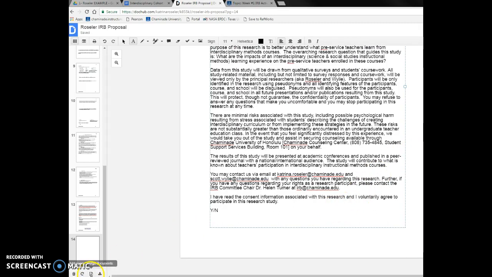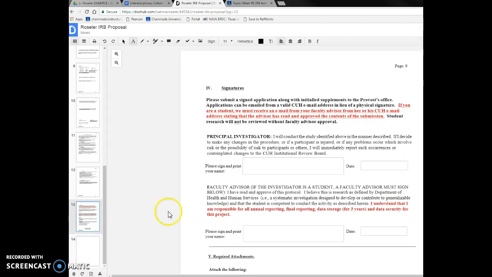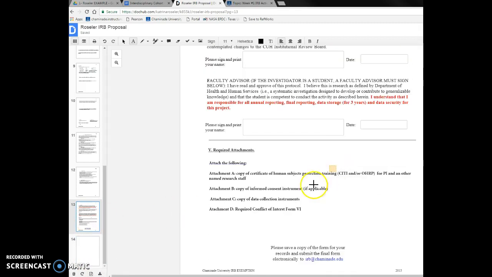All right, again, if you need to add any other documents, so let's see, you need to add a copy of your data collection instruments. Again, if that is a Word document or a PDF, you can just go ahead and merge that file. If it's a Google Doc, do exactly the same thing that I just did by creating a blank page and copying and pasting that information in. So that would be surveys, observation protocols, things of that nature. And we're going to skip the required conflict of interest form because that's not important to what you guys are doing here.